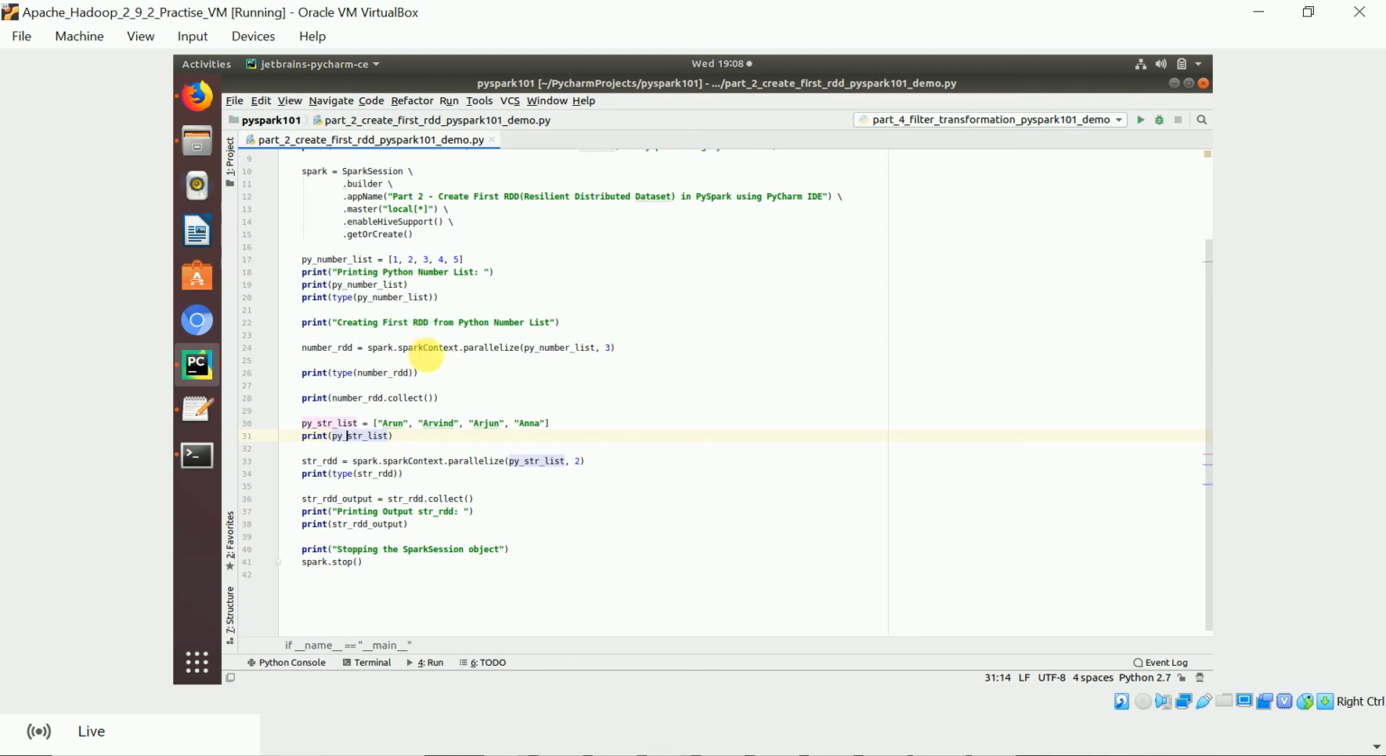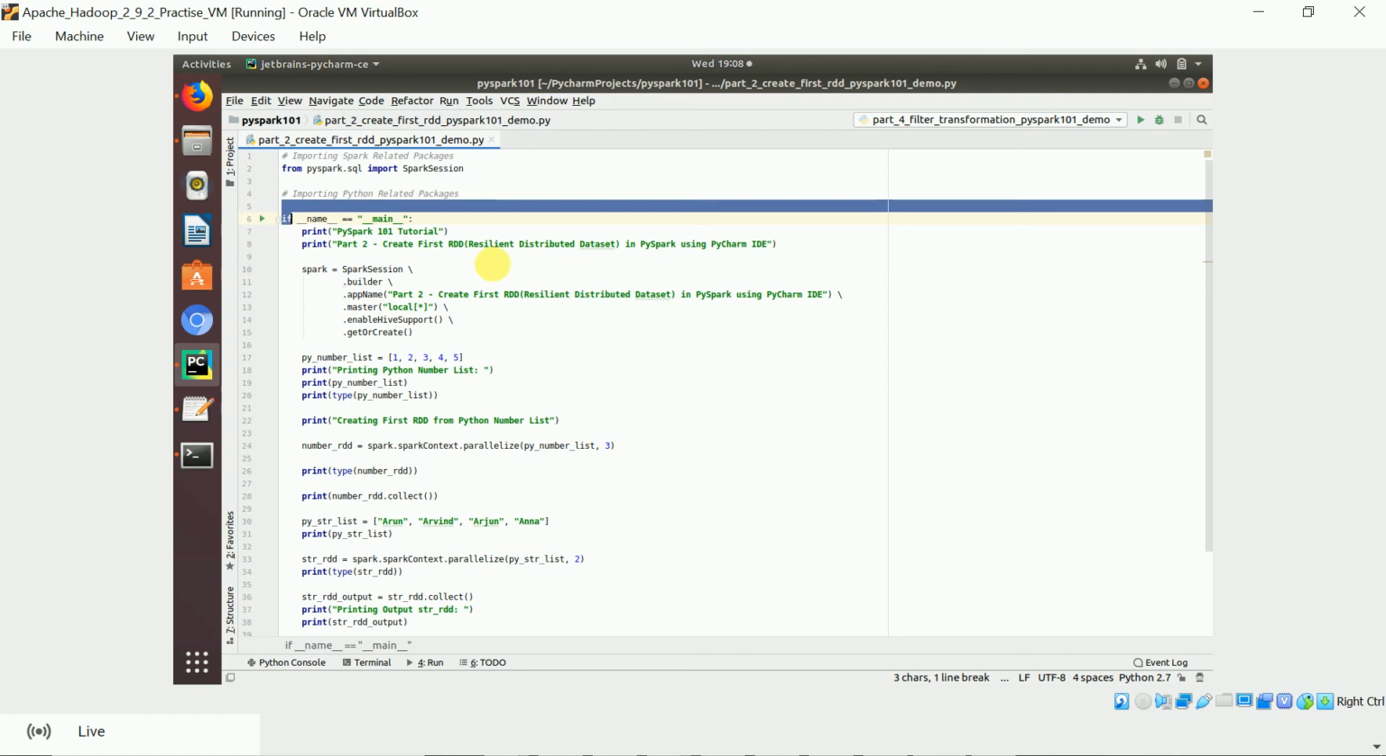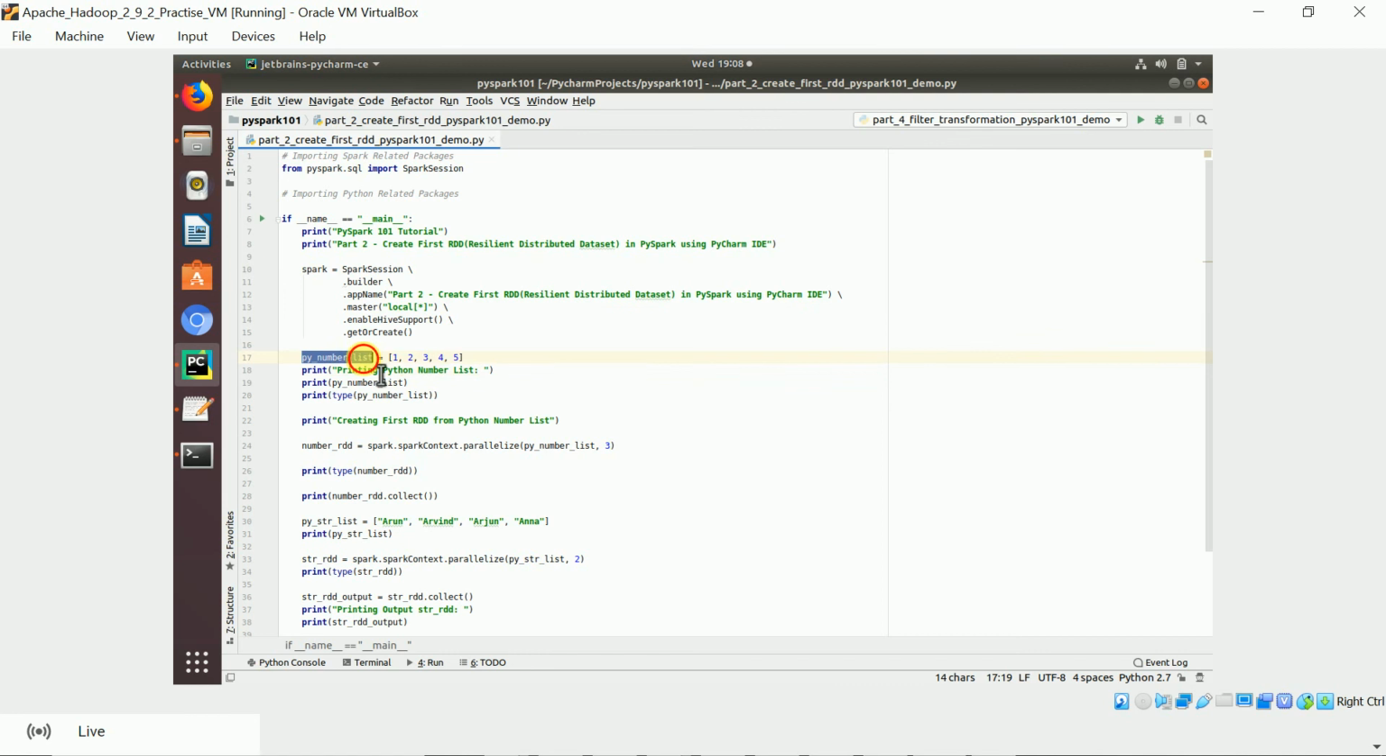Let me go through this program as an example. First, I imported the necessary PySpark packages. Then this is the entry point of the Python program, where I created the Spark session object. Once I created the Spark session object, I created a simple Python list. One way to create a list in Python is to use square brackets and put the values in it, so this becomes a Python list.